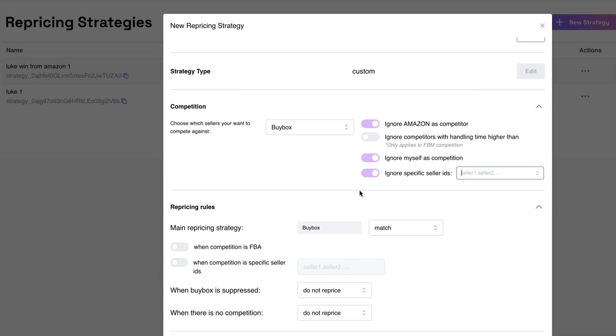Or if you have somebody that you notice is trying to race you to the bottom or get you to drop your prices so they can buy your stock, or doing other anti-competitive things I've seen from sellers, then you can just ignore them and their repricing will not affect you at all.